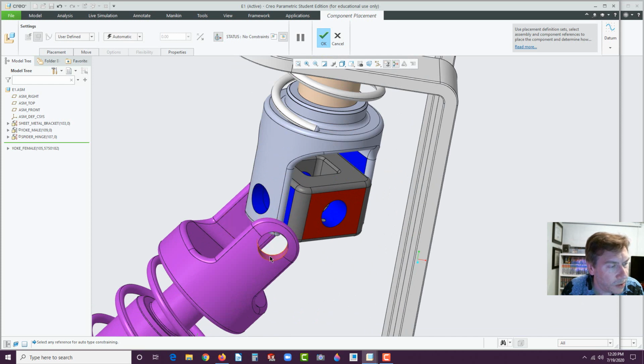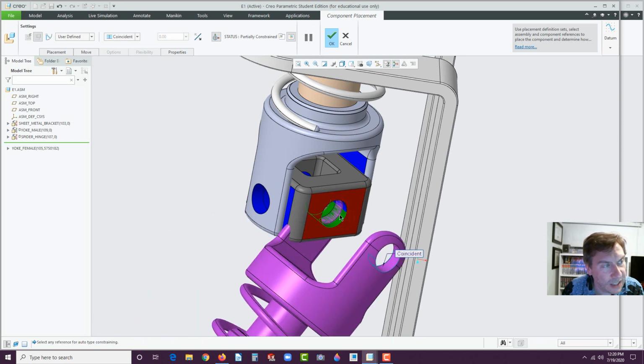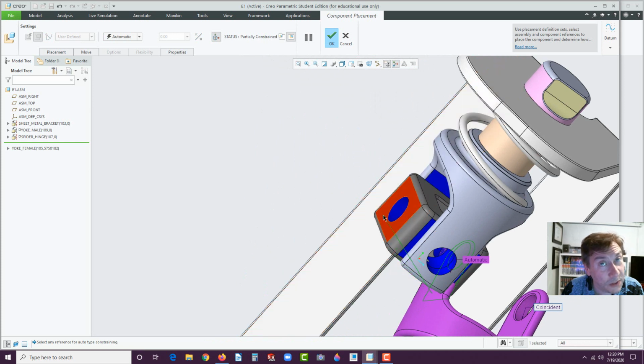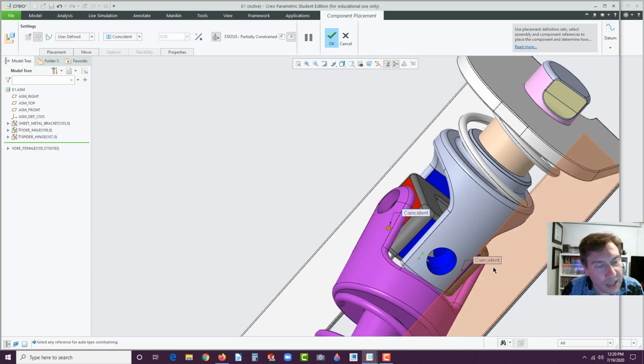And let's get the holes aligned. So this hole here, and then the hole that's, here's the red face that's perpendicular to the red face there. Select this. And now we could select this face of the leg of the yoke female to this opposite face. Now, if you're not rotating, you're not doing it right. You have to rotate it. Otherwise, it will be on the outside.